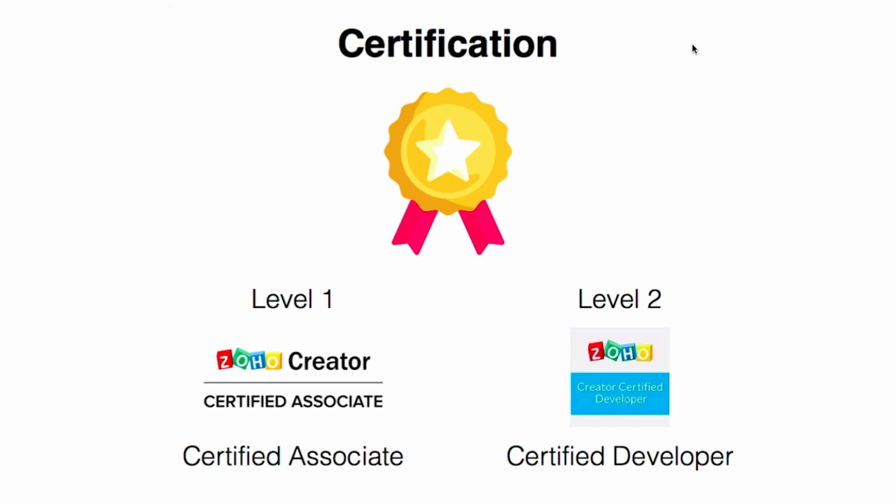We have colleges across Tamil Nadu and Kerala that get their students certified under this associate program for their skill development and also to give them exposure. We have more than 5,000 students who are currently certified associates for Zoho Creator. They also get an opportunity to work for our partner companies. They do their internships, and some of them also get full-time placements with our partner companies.